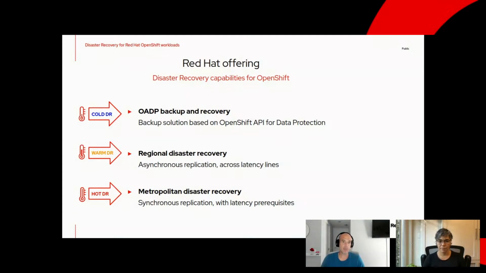Then we have warm DR, that is the regional disaster recovery that we covered with Annette quite in depth. In this case, it's an asynchronous replication, so we can have geographically separate clusters, and the data is being replicated on a set interval between both of our OCP and ODF internal clusters. In this case, the RPO is much less. It's just the interval that we have set. So if, for example, we set a replication interval of 5 minutes, the loss of data that we are going to suffer during a failure is going to be in that 5-minute range.